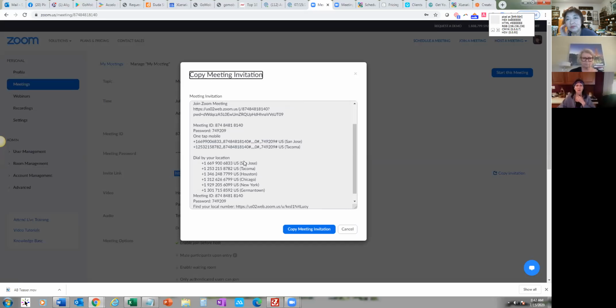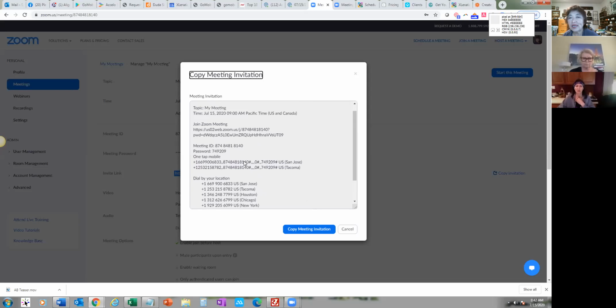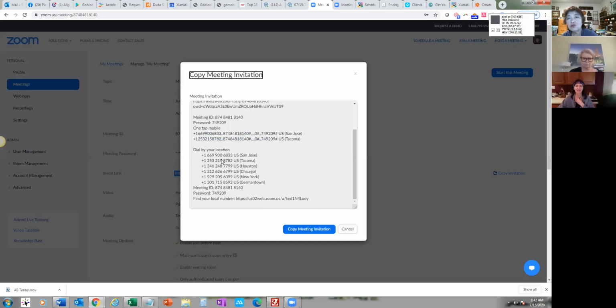You can send them this, which has all these numbers. If you've got somebody who is calling in, they can call a local number and then enter the meeting ID, and that's where the password is important because they have to type it in. Hopefully that clarifies a little bit about Zoom. Zoom has started or will start requiring either a password or registration. You can do both, but you should at least do one or the other.